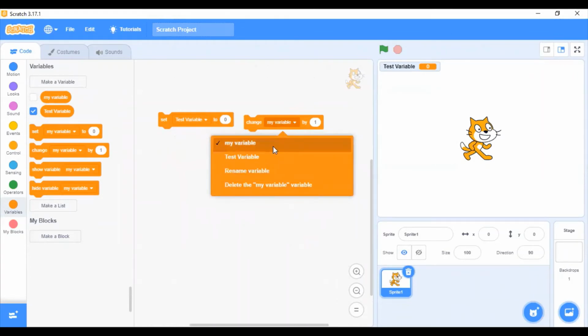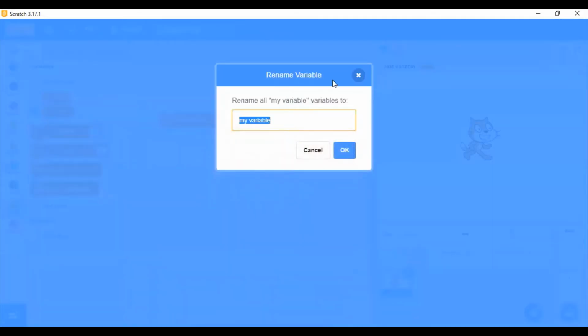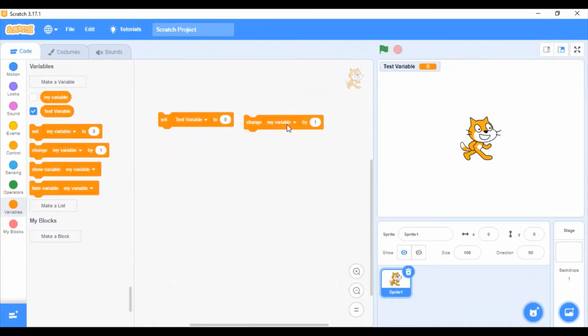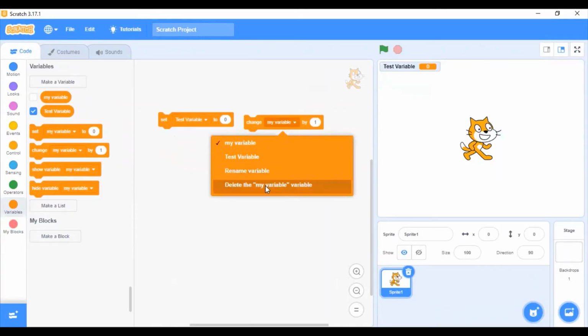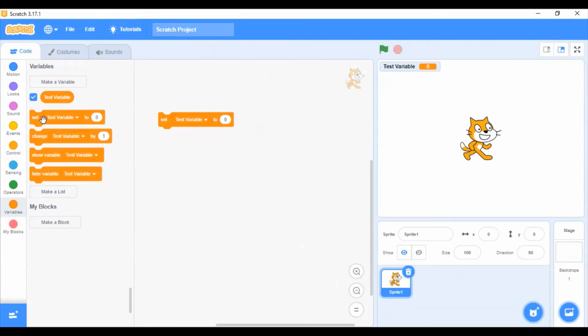You can see these options. One is my variable, which is given to you by default. Another is this test variable, which I just created, and another one is rename variable. Once you click on this, you can rename the variable. Then there is also delete the variable, which actually deletes it. So now you have test variable while the other variable has been deleted. That's a way in which you can delete a variable.